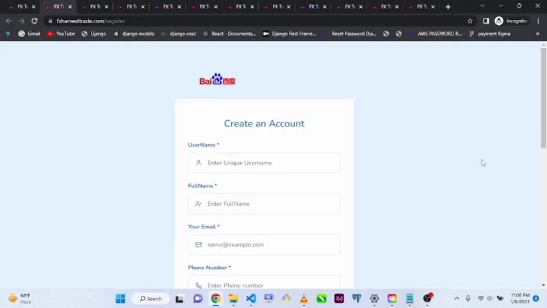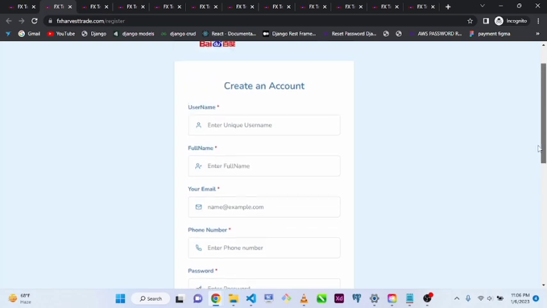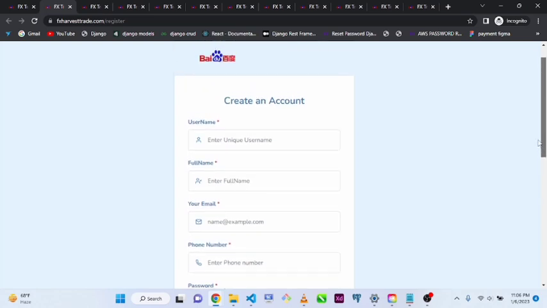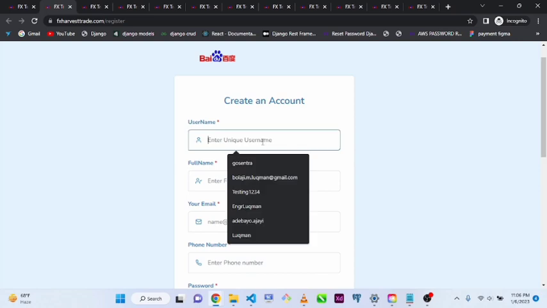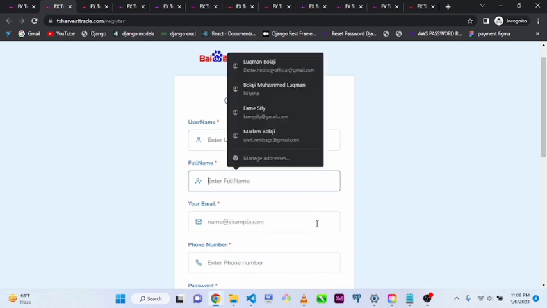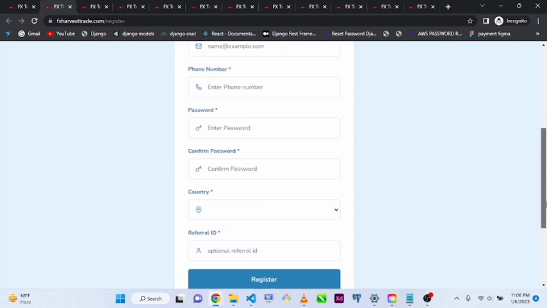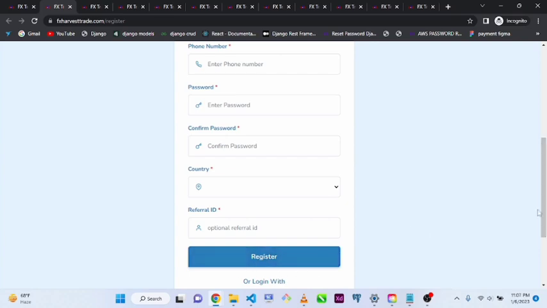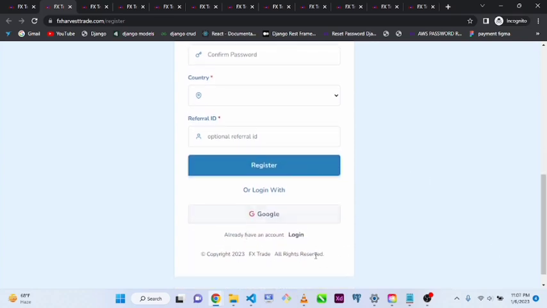These are the features that we have on the cryptocurrency project. Now, your users can register. They can sign up with their username, full name, email, phone number, and password, and then register, and they can also register with Gmail accounts. If they're already registered, they can log in.